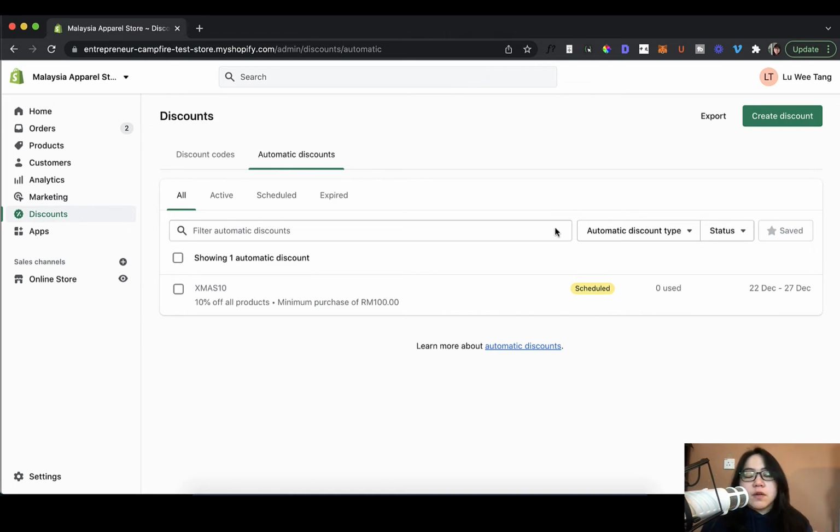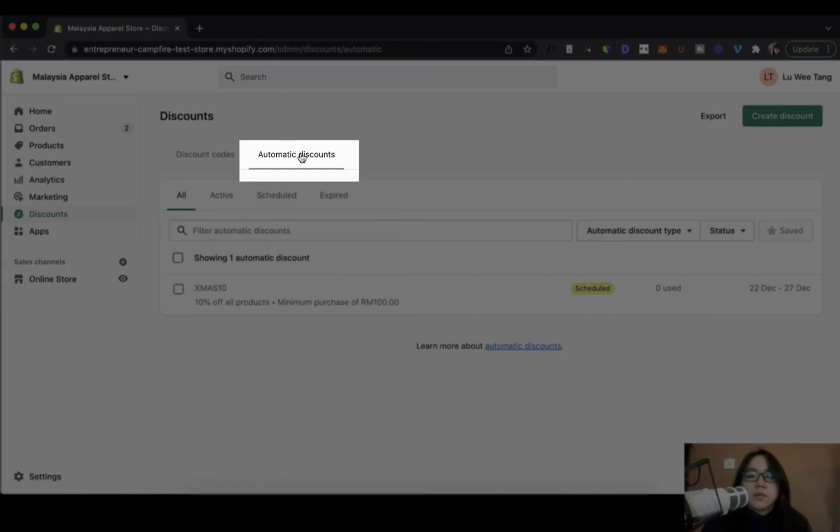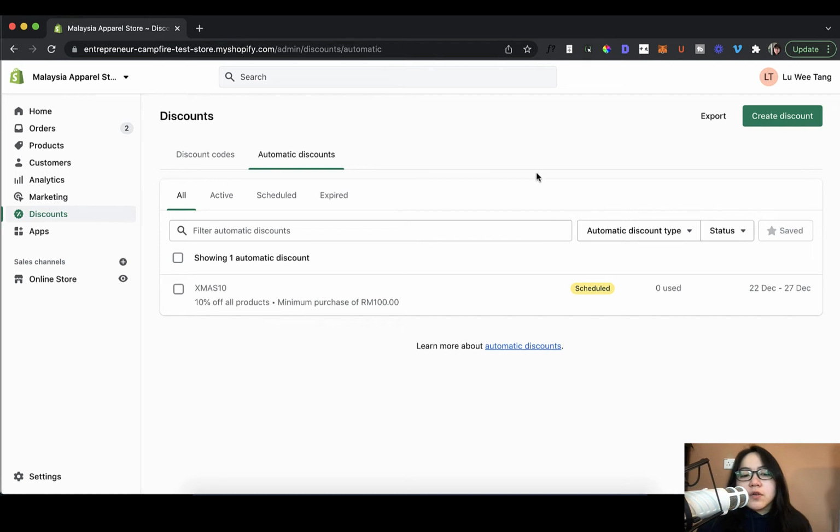You can find the setup page for automatic discounts by first going to discounts on your left panel and then looking for automatic discounts. Immediately, you can see all the discounts that you have set up under automatic discounts. It's very important for me to note here that you can only have one active automatic discount at a time when you're using the native Shopify automatic discount feature. So what this means is that while you can set up a lot of different automatic discounts, for a specific date, only one can be applied at a time.